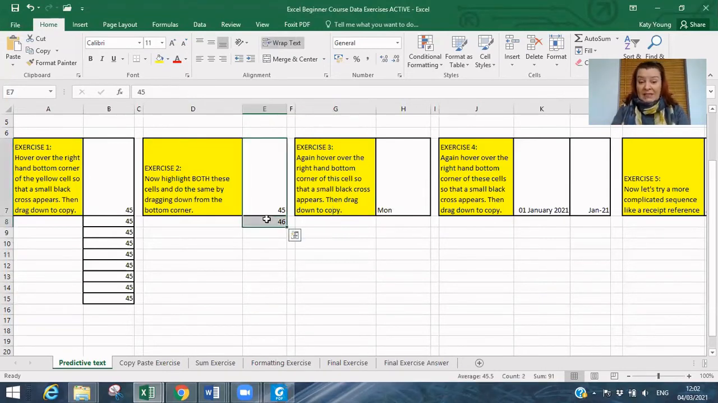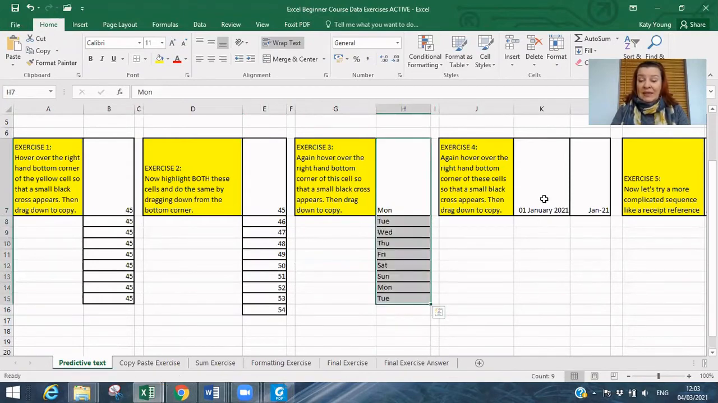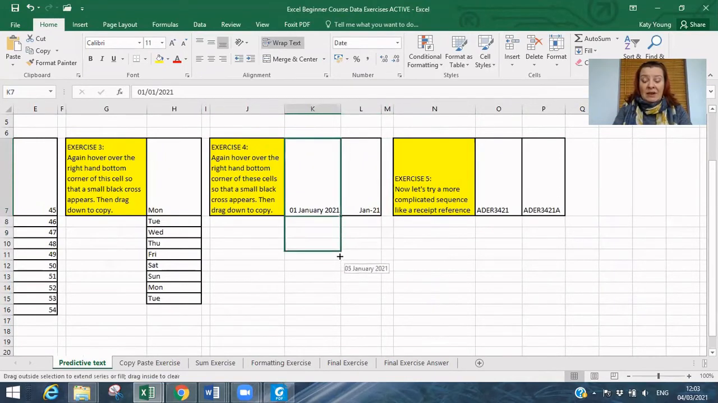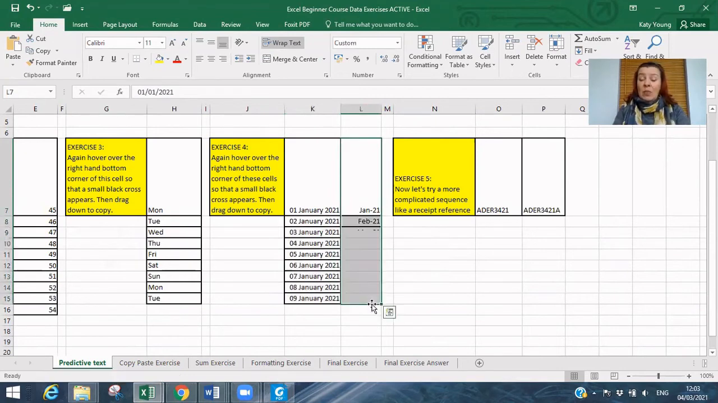So now that I have highlighted them both together, I'm going to find the cross and drag it down, and that will produce the sequence of numbers for me. The days of the week, I have a month. I find that cross and I drag down, I get my days of the week. Now let's have a look at what happens with these dates. 1 January 2021. Let's carry on, and great, Excel has been able to assume that I wanted dates in a sequential order. Jan 21, let's drag, and it assumes that I want the months in a sequential order.